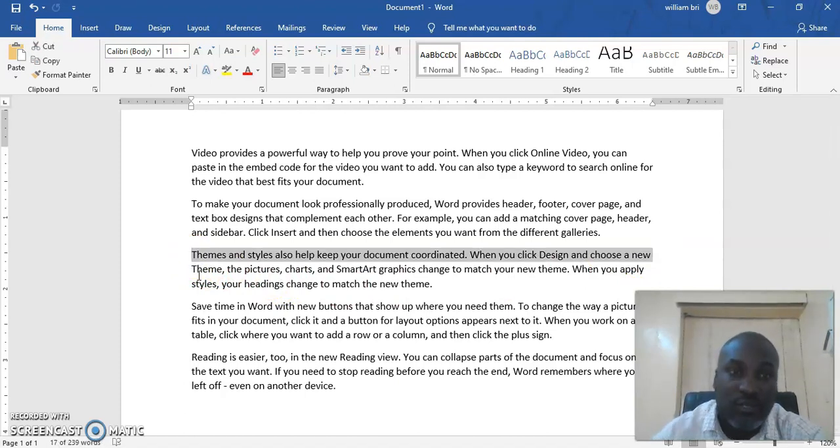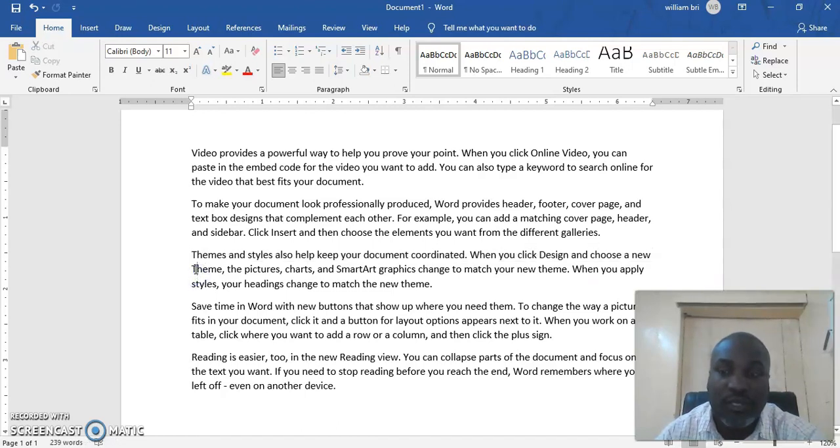If I now use the control key, what happens is that it will move to the end of the document. That is what the control key will do. Now, that is basically about the end key.